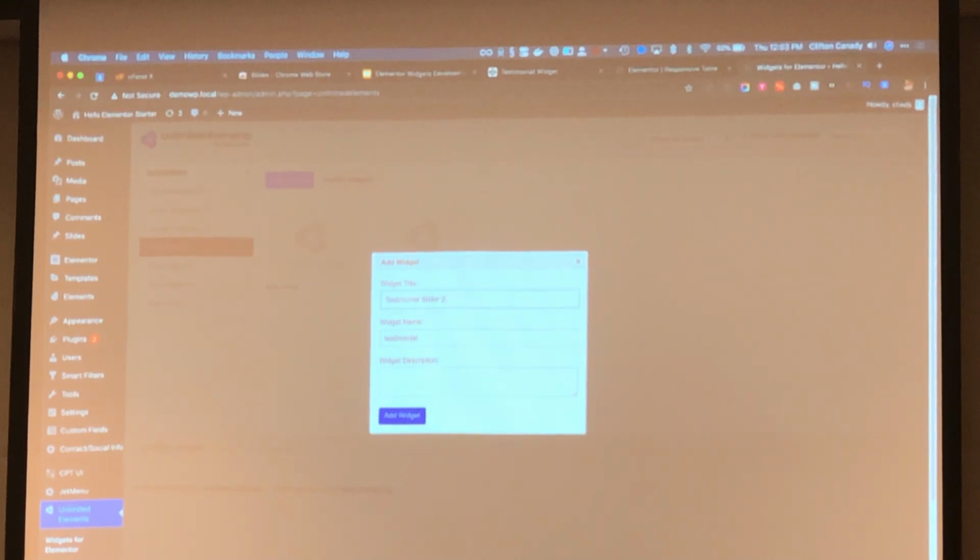Slider 2. Actually, I'm going to change this because I don't like putting numbers on it. I'm going to call it Meetup Testimonial Slider. And the one thing I like is once you enter the name right here and you hit tab, it automatically pre-fills the widget name. And you don't have to put a description. You can if you want to, but you don't have to.